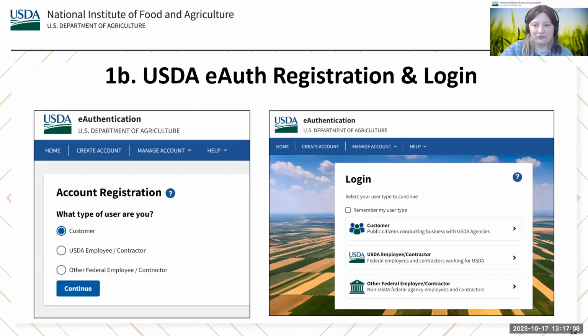These are two separate screenshots, one of the USDA eAuth registration page and the second of the eAuth login page. When registering, you'll be creating a customer account like the screenshot to the left, and then when logging in, you'll select customer like the screenshot on the right.